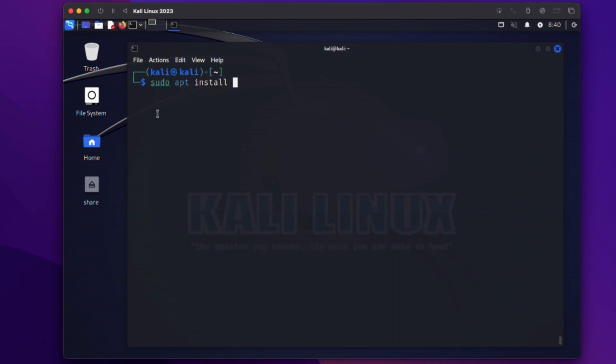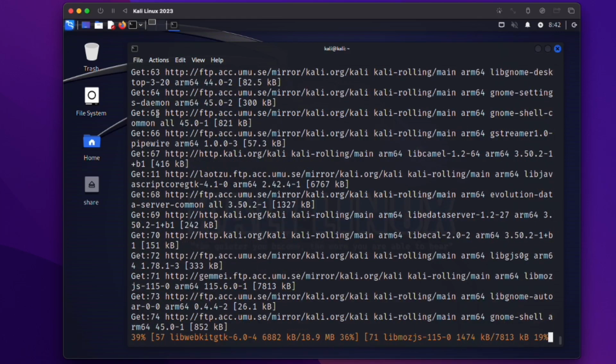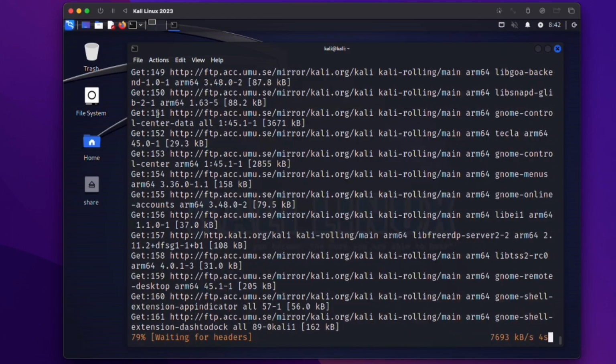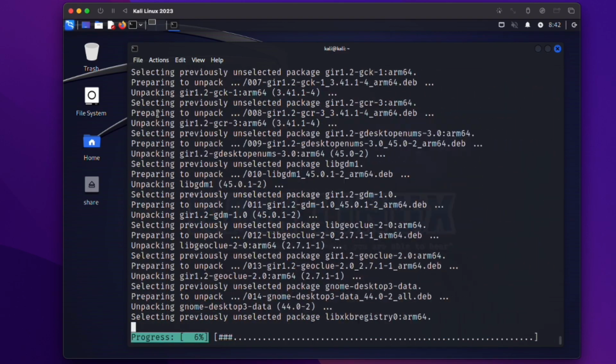sudo apt install spice-vdagent spice-webdavd. These components are useful for enhancing the virtualization experience. sudo apt install kali-desktop-gnome. This installs the GNOME desktop environment on your Kali Linux system. GNOME is a user-friendly desktop environment that provides a graphical interface for interacting with your system.